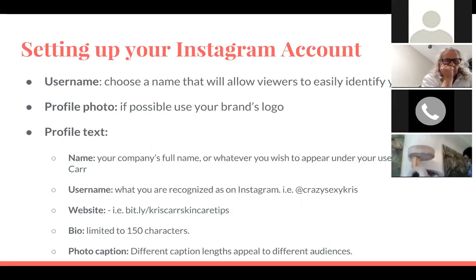You can include your website, so that could be the actual link to just your homepage, or we'll explain later how you can use that to run contests and things through your Instagram account. Then you also have your bio. So your bio is limited, as you see there, 150 characters. And this is where you can tell a little bit more about what you stand for, what your business stands for. But it's important, again, to keep it simple.